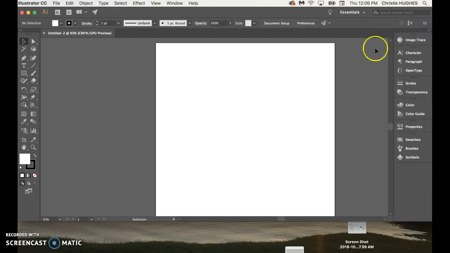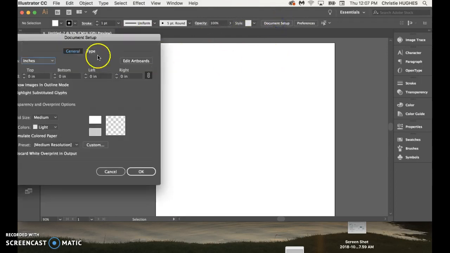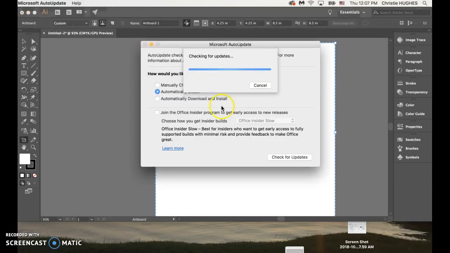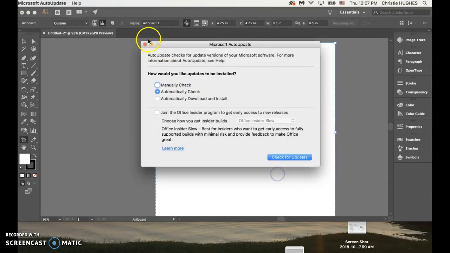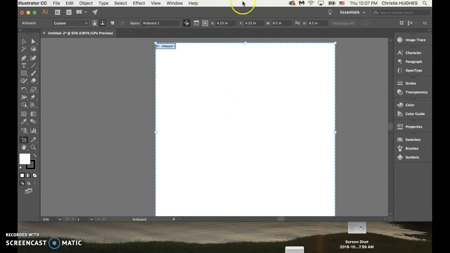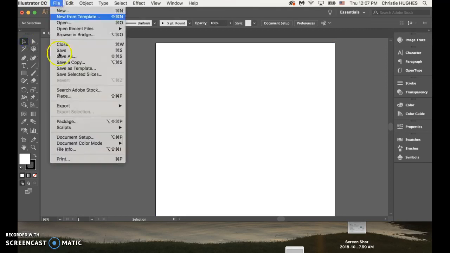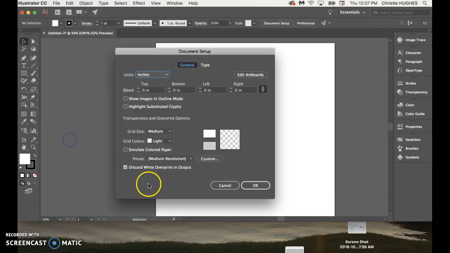I'm going to close these things. The new specifications would be located under Document Setup and then Edit Artboards. That brings you right into the width and the height of the document. And then once you're happy, you just get out of it by clicking another tool. If you want to change anything, you go to File, Document Setup, and there you go.